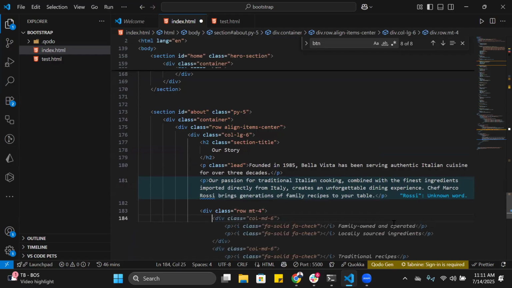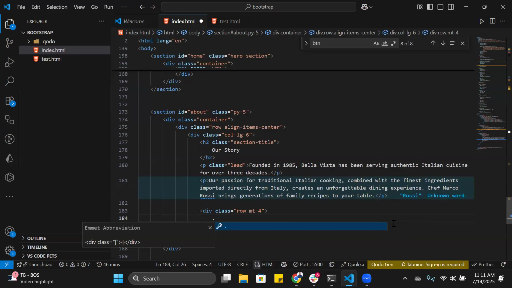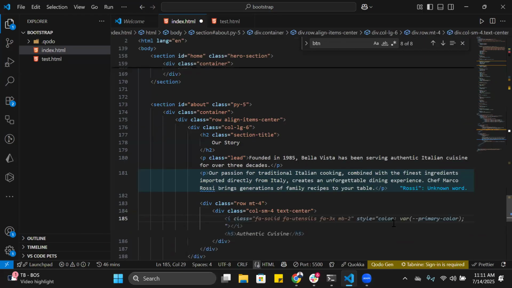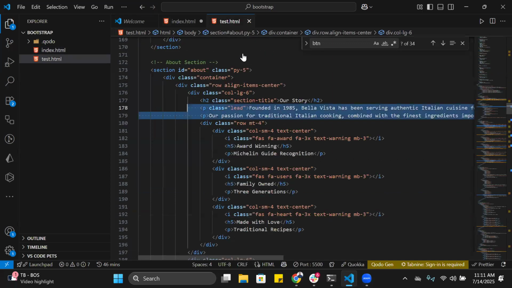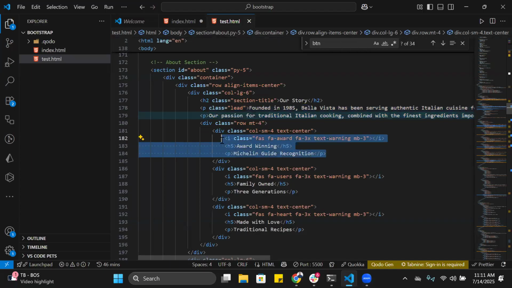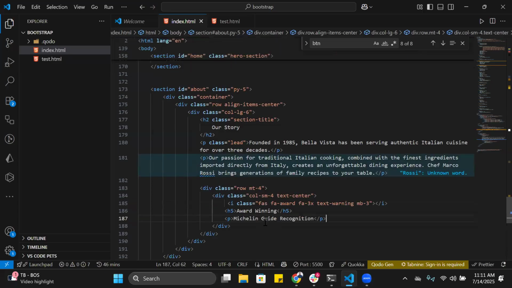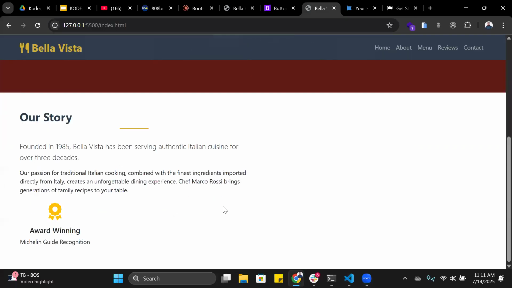Imagine top of 4, and I'm going to have a div. I'm going to have a div with class col-sm-4 and text-center. For that I'm just going to copy the text that is inside here and paste it inside this, so I don't have to spend much time on that. After I've done that, I'm just going to duplicate the section one after the other.